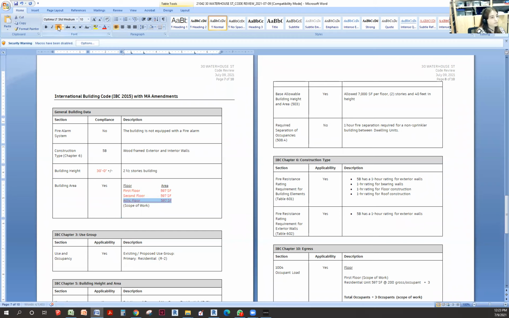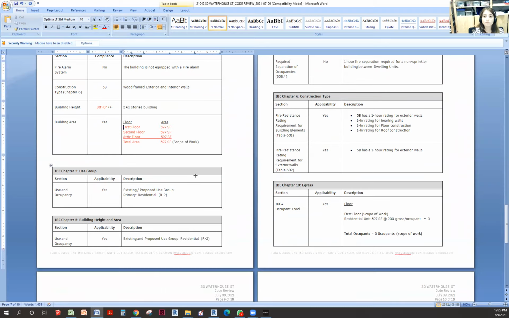And then I would do underline in there, and then you can say totals or something. If you want, you can put the basement, but you can say basement storage only or something like that. You know what I mean? Okay. Any questions in regards to that?